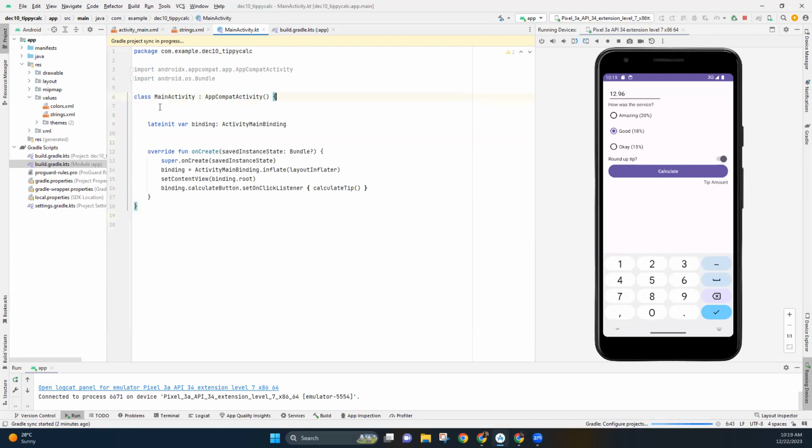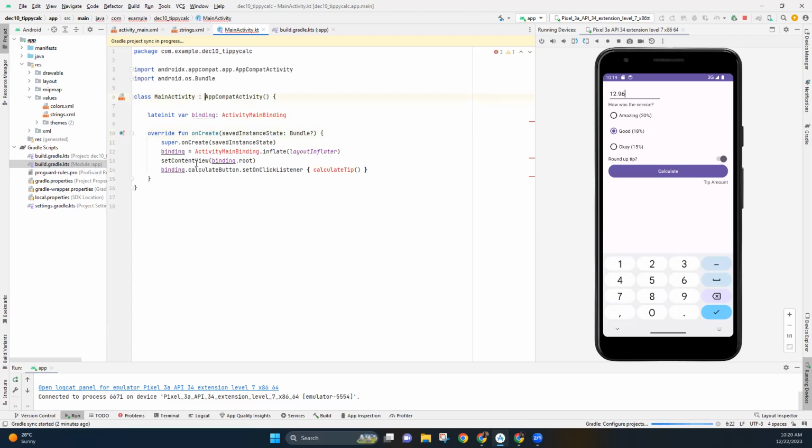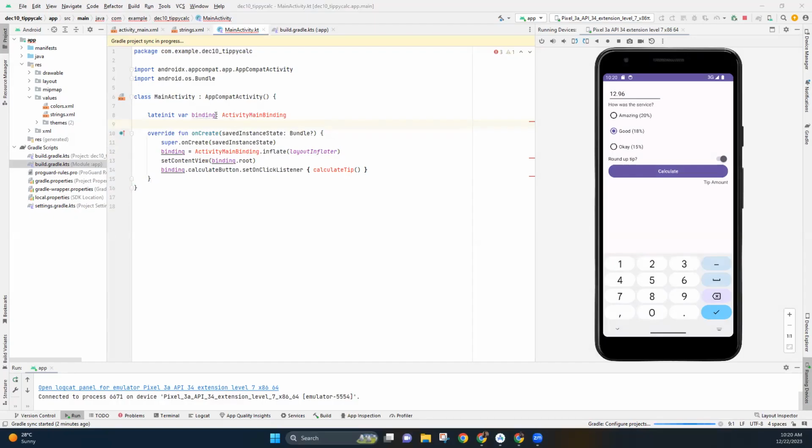After doing that, we can see that in the class MainActivity, we have defined initially a variable called binding, and we have made it equal to the ActivityMainBinding type of variable. The type of variable is ActivityMainBinding, and that is a type of variable in Android. And the variable name is binding.